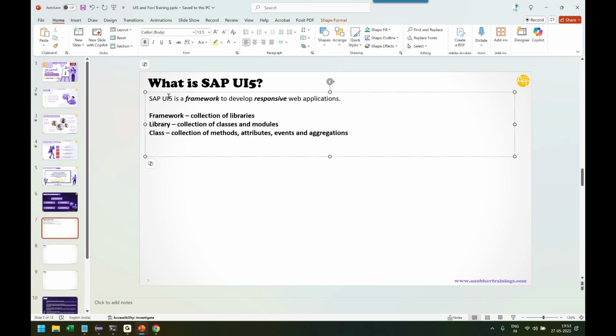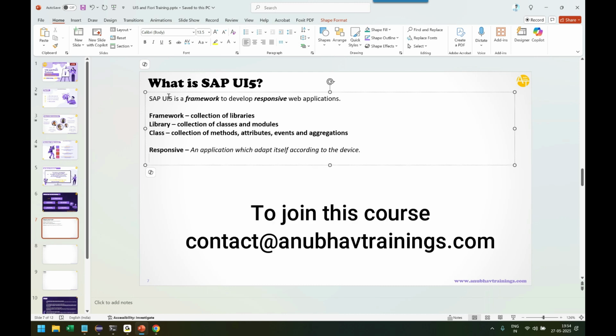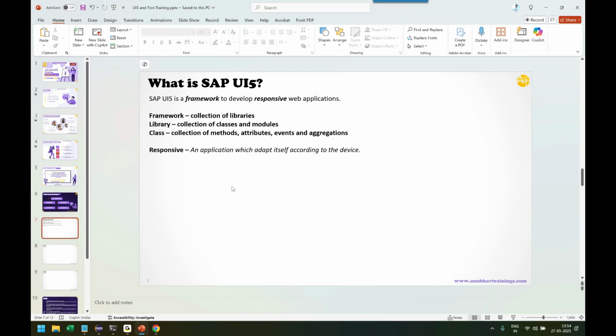So SAP UI5 is such a framework which allows you to design and develop applications which are responsive. So what does responsive mean? Responsive means an application which adapts itself according to the device. So you don't have to write multiple lines of code for different devices to support. That's exactly what responsive means. Fabulous.